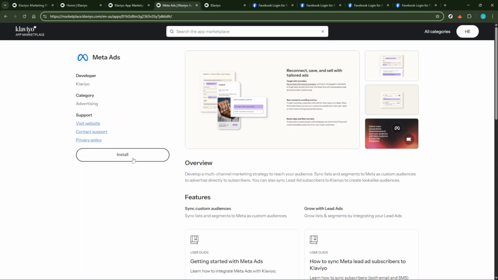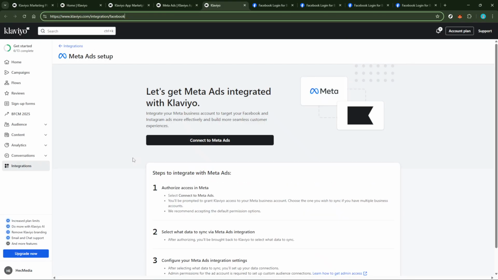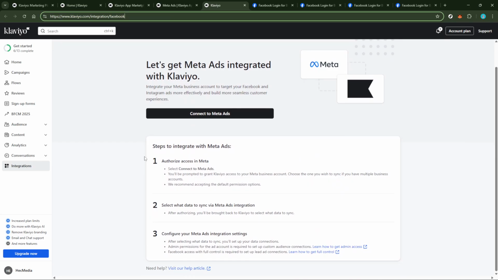At this point, you might receive a prompt to ensure that you wish to proceed. Rest assured, this step is necessary for linking the two platforms. Next, click on Connect to Meta Ads. This will direct you to log into your Meta, formerly known as Facebook, business account.